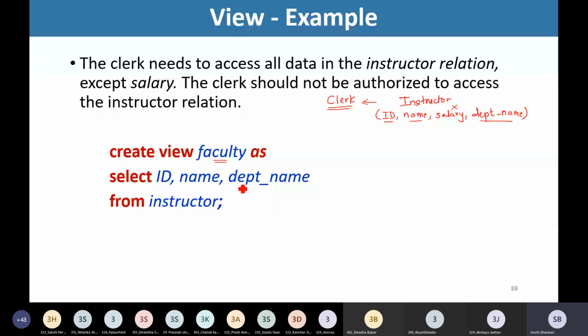So we are not listing salary here because we do not want to show salary to the clerk, and this view can be accessible to the clerk. So whenever the clerk accesses this view faculty, they will be able to see only these 3 attributes related to instructor. Let us go for a demonstration.